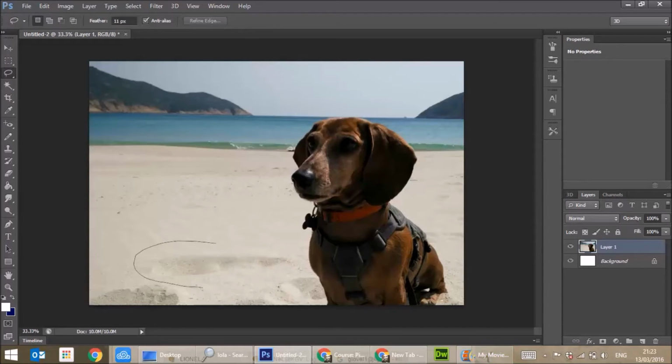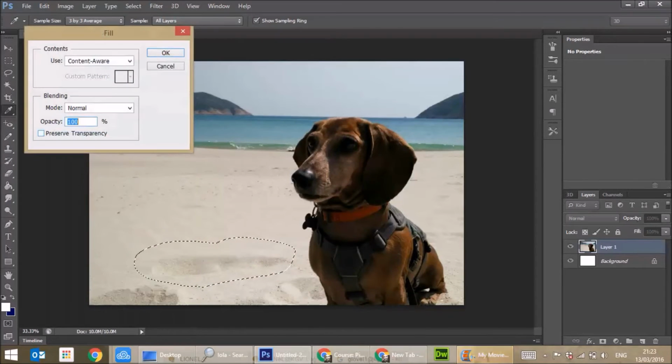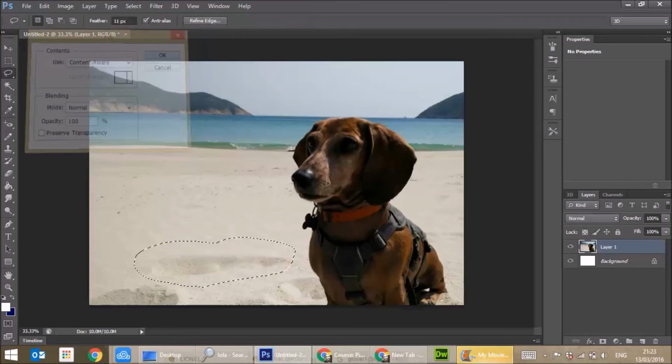Roughly, I don't have to be particularly exact, but I can just roughly go around just one of the footprints at a time, and then go to Edit, Fill, sorry, and then it says Content Aware. I can just leave all these settings and click OK.